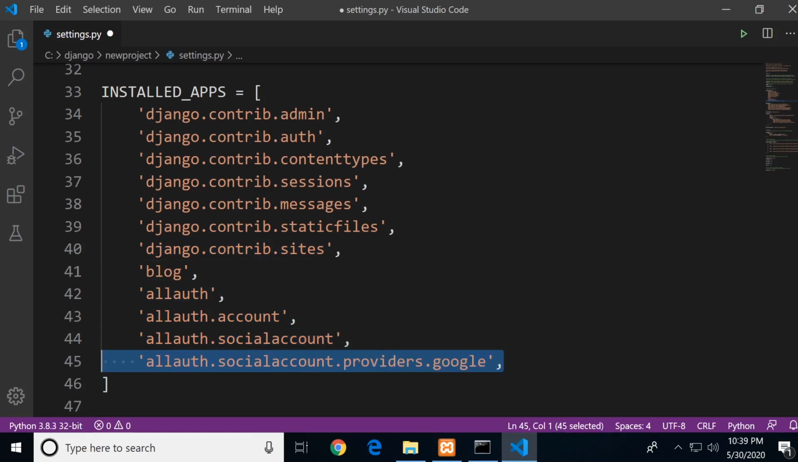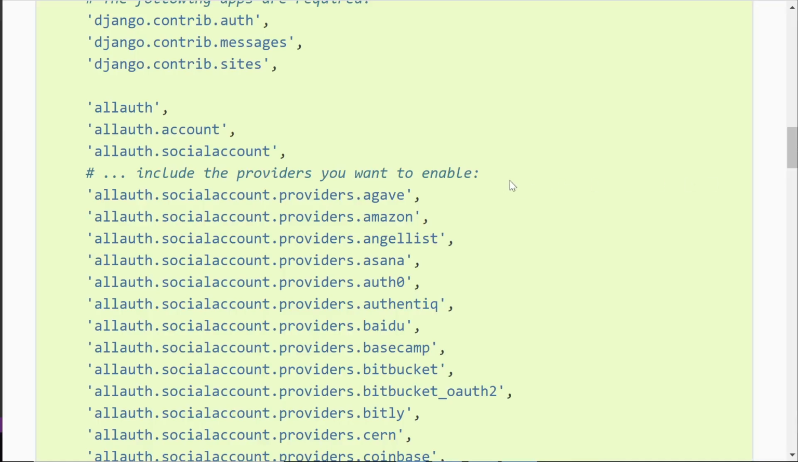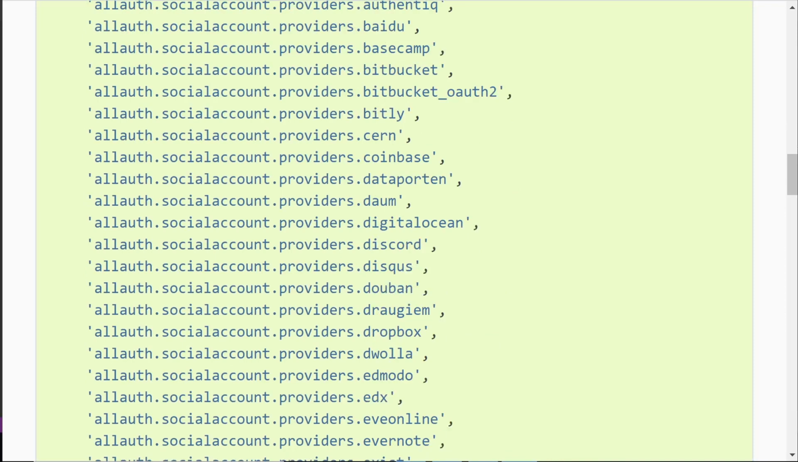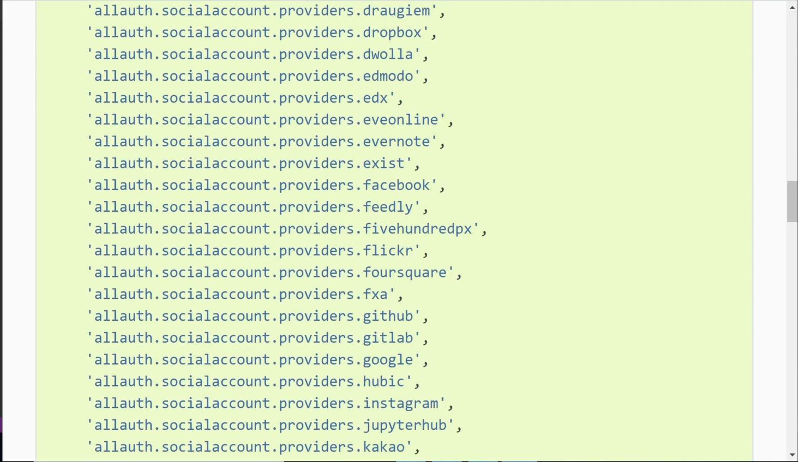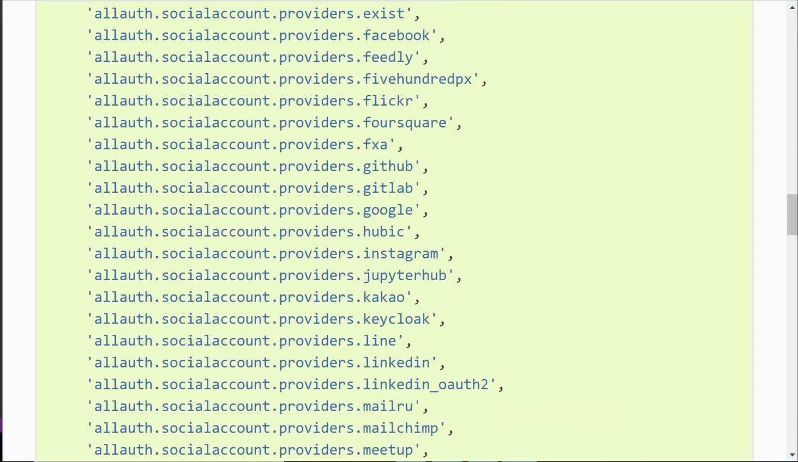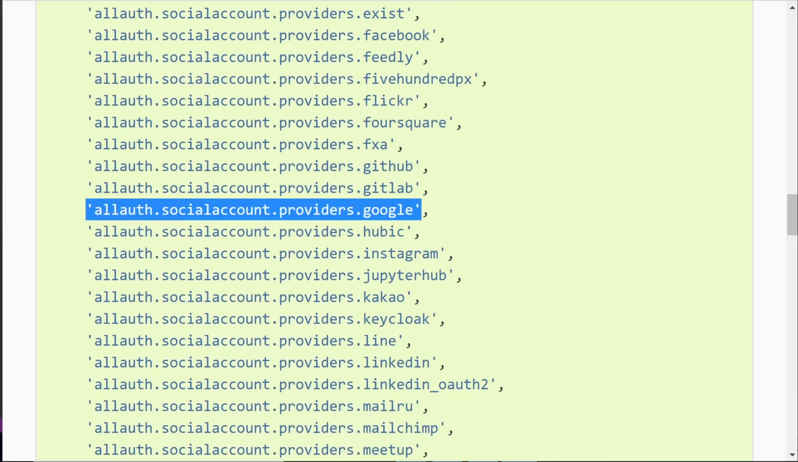And then finally, we need to add the provider. Now in this case, we're utilizing Google. So if you head over to the allauth documentation, you'll see here that there are plenty of different providers that you can enable. And you'll be familiar with most of these, Discord, Dropbox, Amazon, Facebook, and so on. So here we have the Google allauth provider.